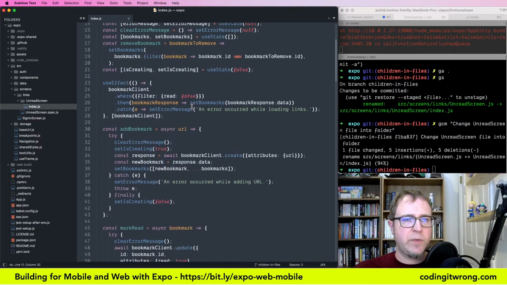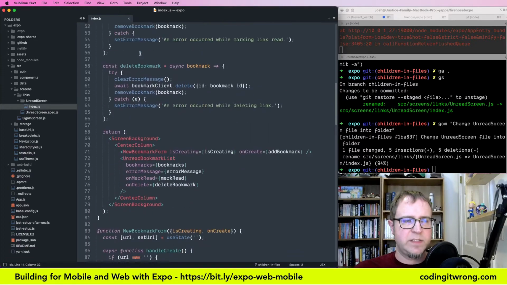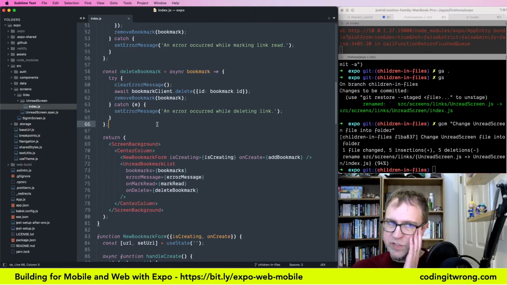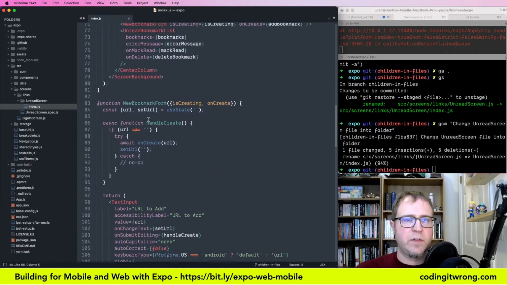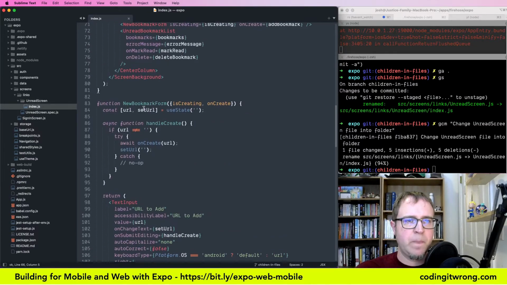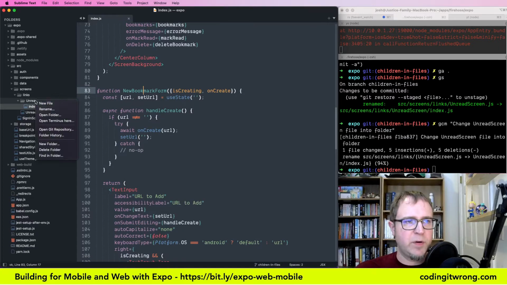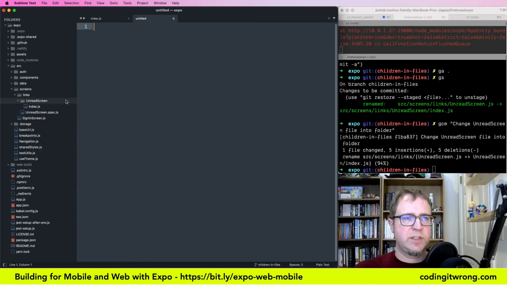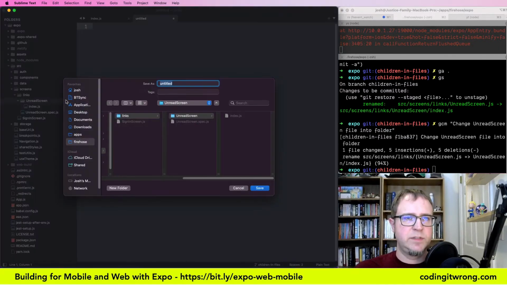So unread screen I want to keep in this index file, and these action functions that are part of it. But let me move down. New bookmark form. That could even be pulled out into a custom hook if I wanted to. But new bookmark form would be a good component to have in a standalone file. So let's just call this new bookmark form.js.